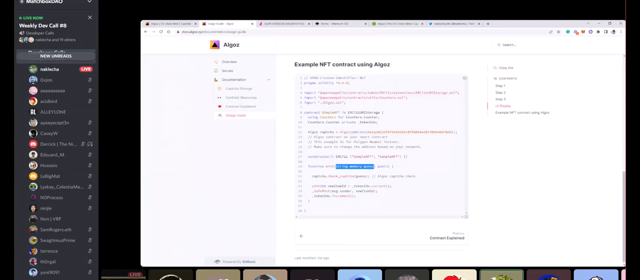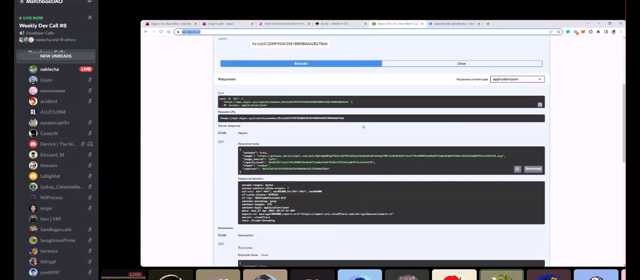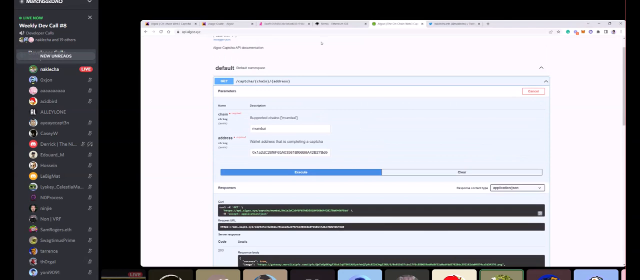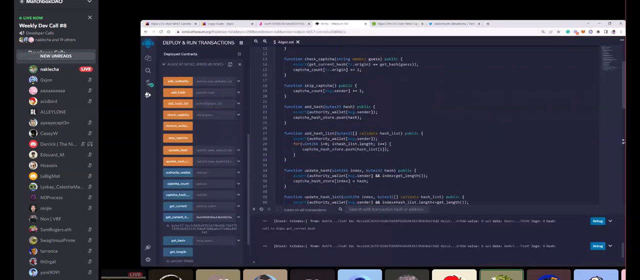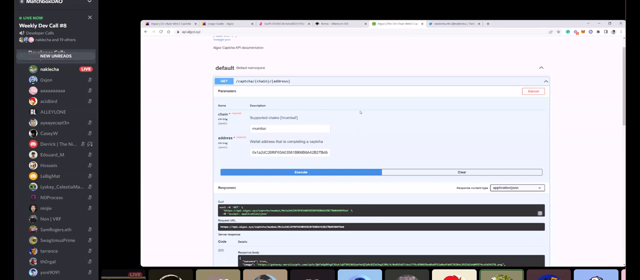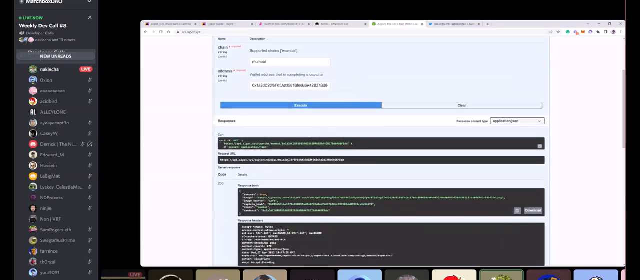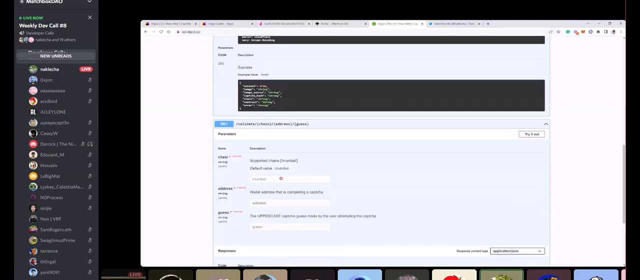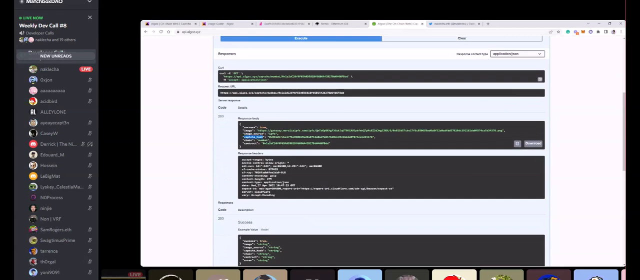I also implemented an API for it. On your UI, if you don't want to go through the logic of calling these smart contract functions, you can directly call the API. If I call this, it gives you the image source, the hash, and so on, and you can also validate if the guess is correct. I'm building this because I saw a problem in the current space, and I'm looking to take it across chains and across projects.